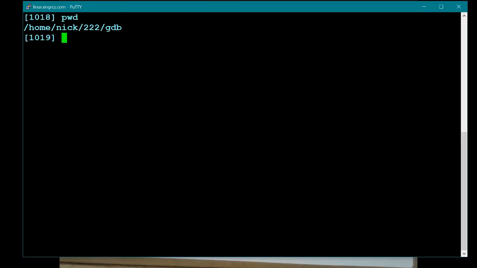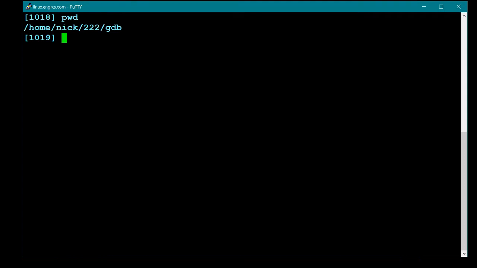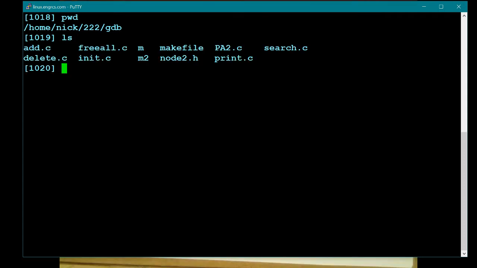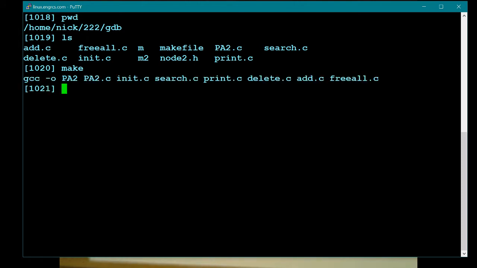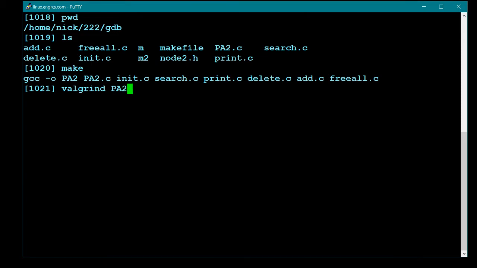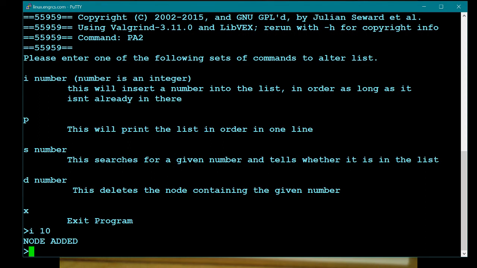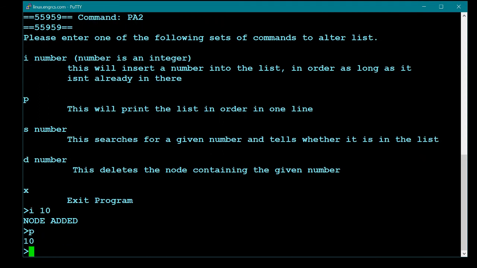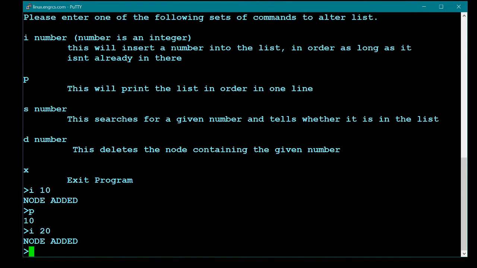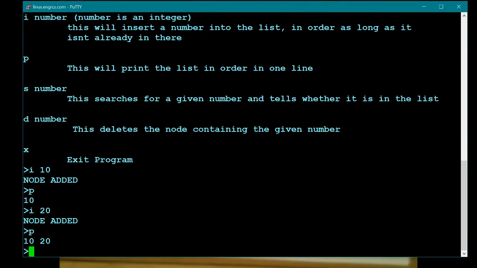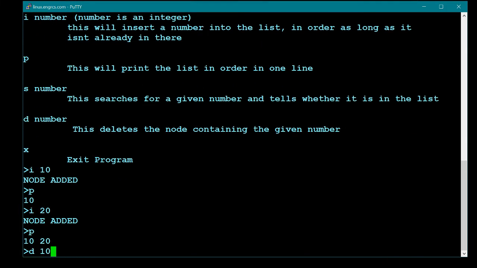So I wanted to look at one example of some code. So this was a PA2. So I insert a 10, that looks fine. I print, that's a 10, that's fine. And then let's go ahead and insert a 20. So I've got a 10 and a 20, and then let's delete the first node.